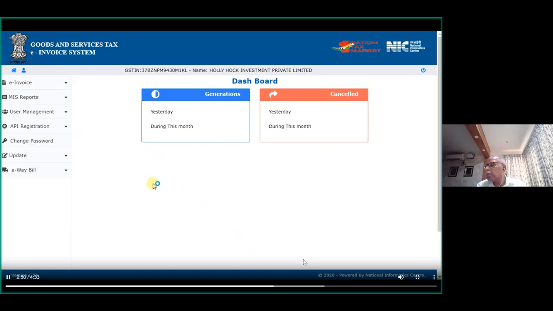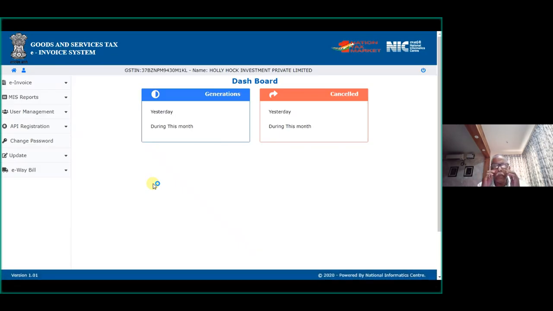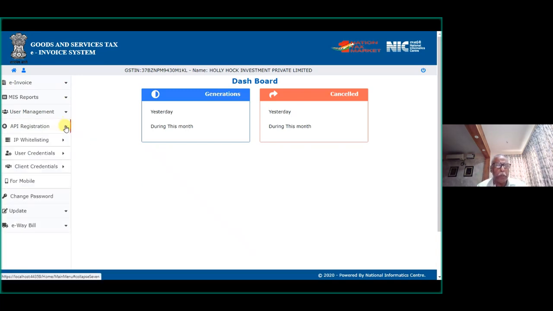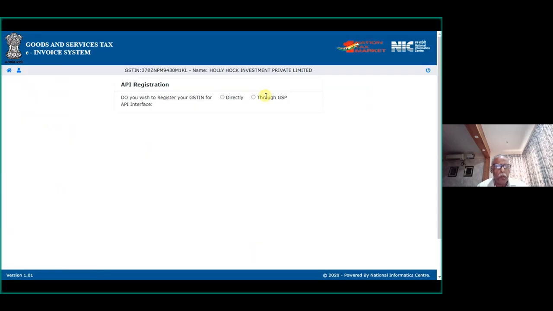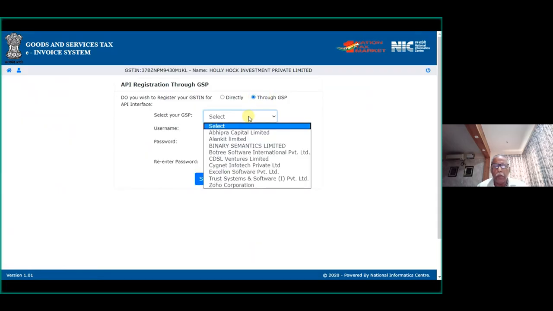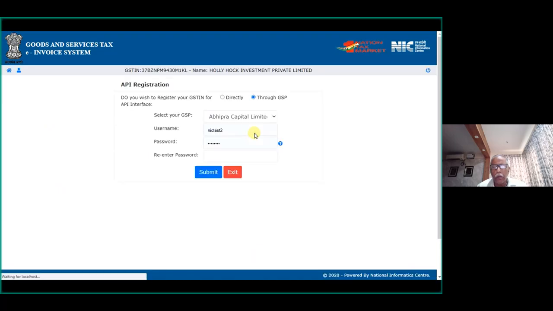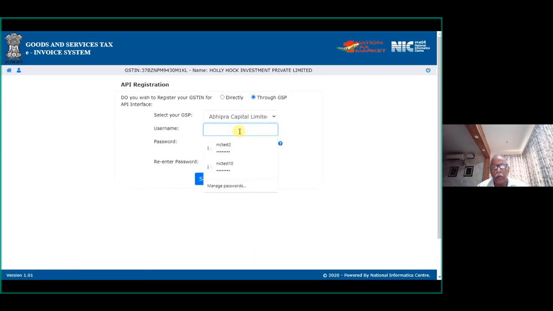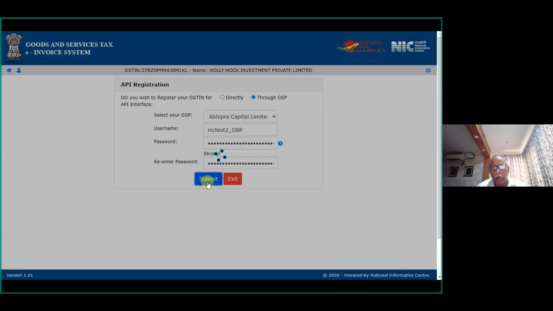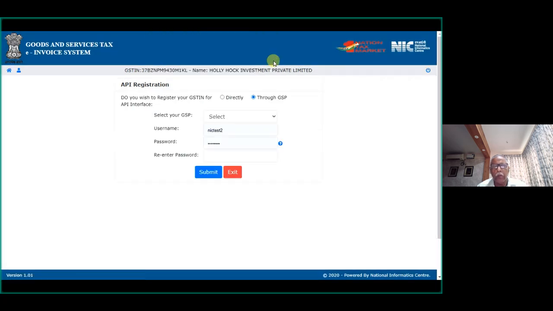In case you have not registered with any GSP earlier, then select Create API User. Now, select the option Through GSP. A list of all GSPs is displayed. Select the GSP being used for generation of IRN and e-waybill. Next, create an API user by entering a username and password and preserve them with you. Use these credentials to generate the token and request for the IRN.